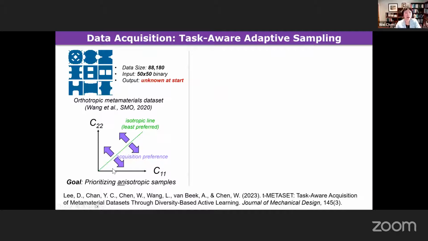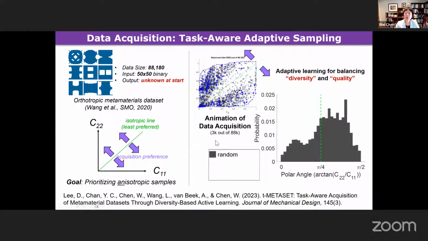And here I show you an example where maybe the anisotropic behavior is more desirable, right? So we start with an isotropic metamaterial data set. The question is, where are the geometries we should sample to get the property information? So in our research, we actually view this as a design problem. We could use adaptive learning, Bayesian optimization. We can assign different criteria.